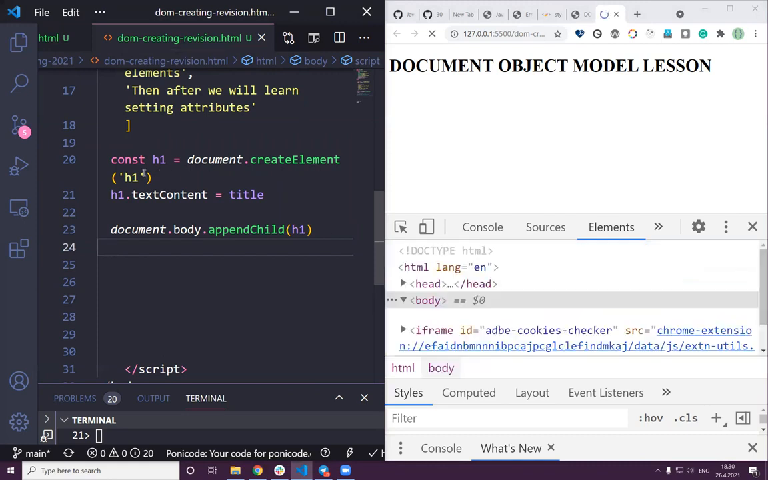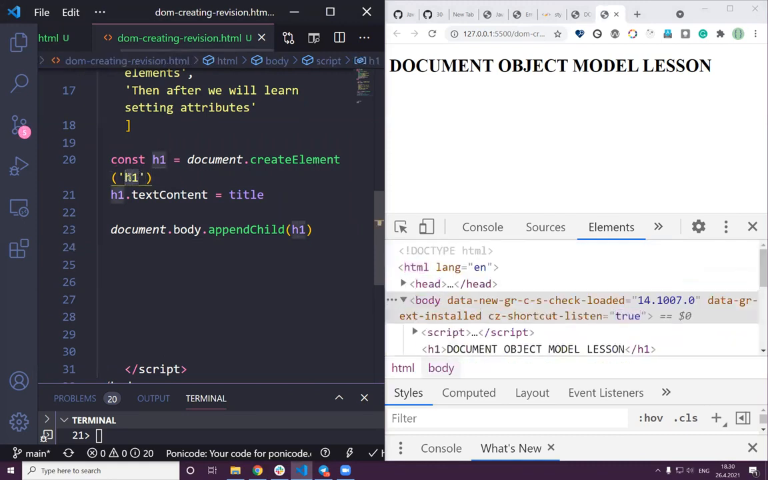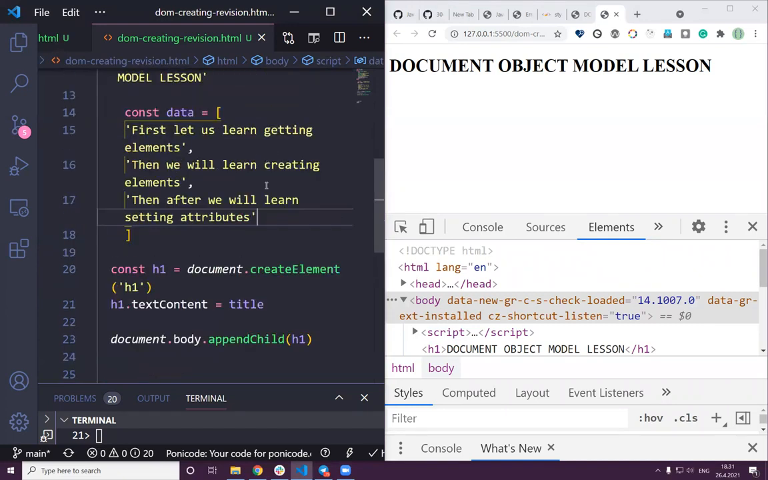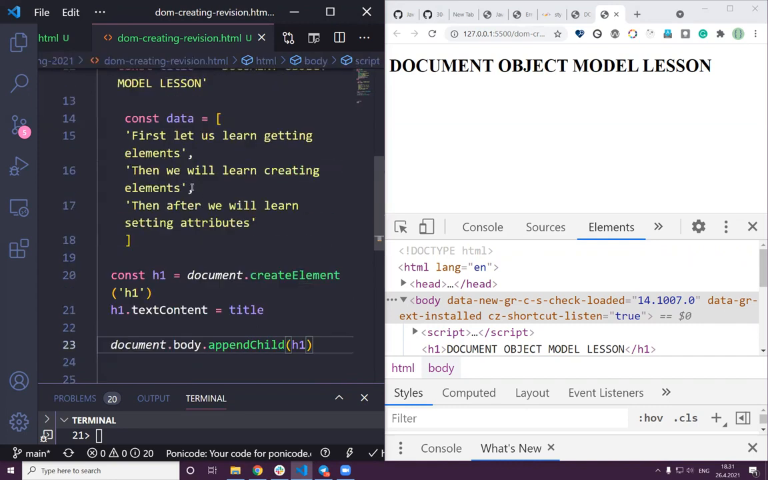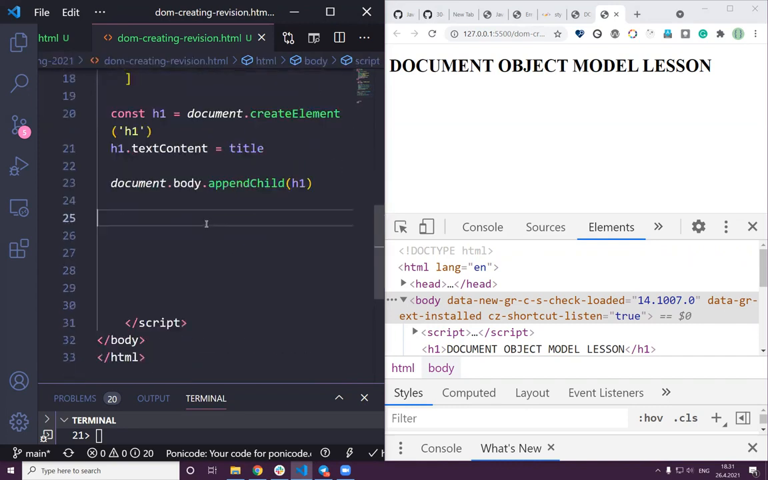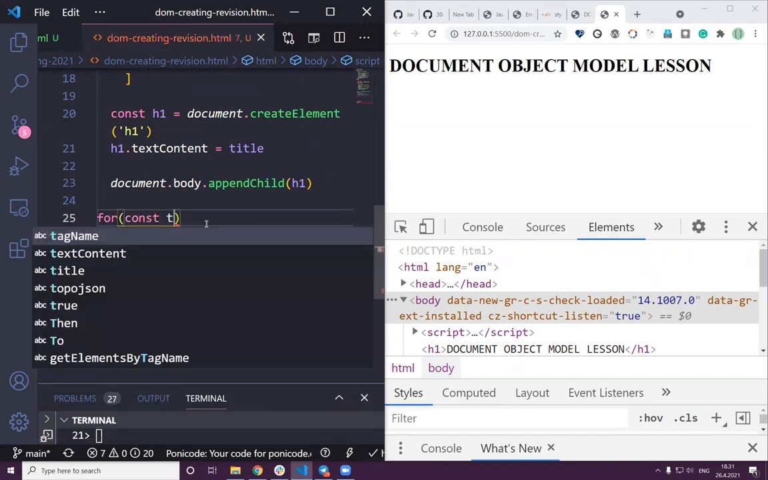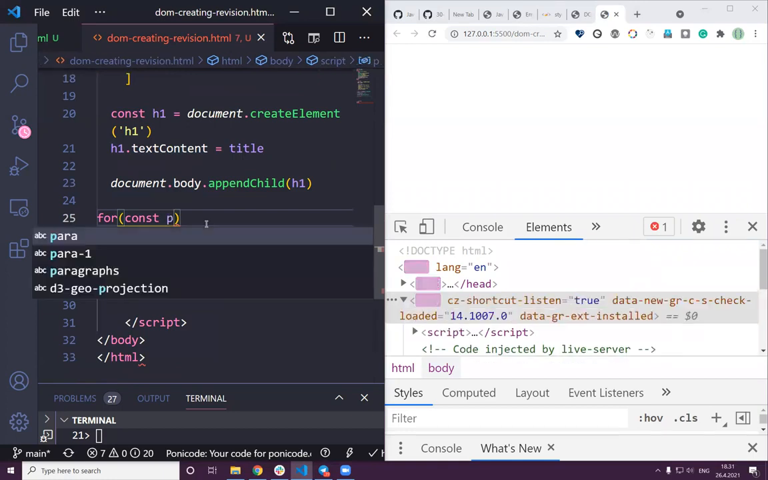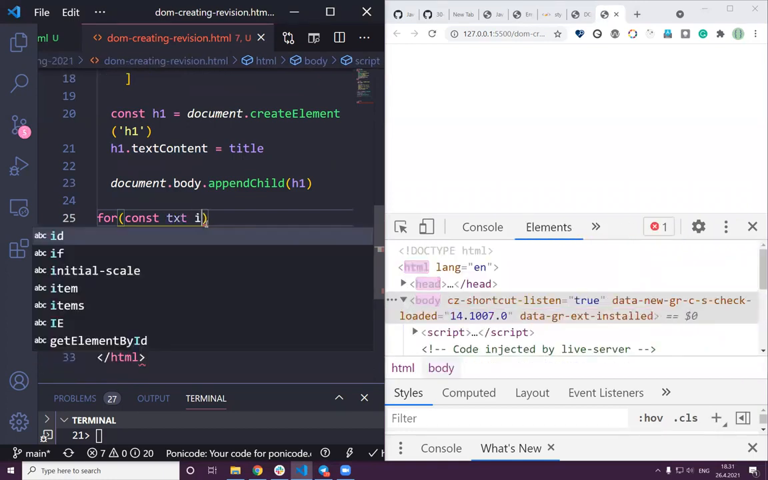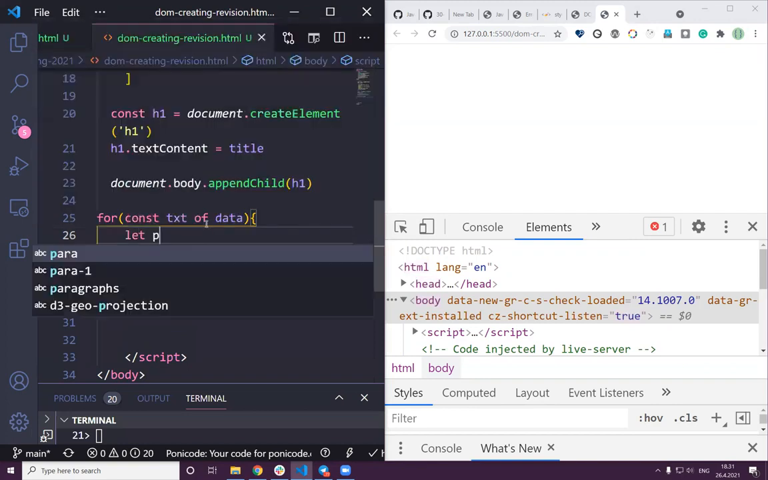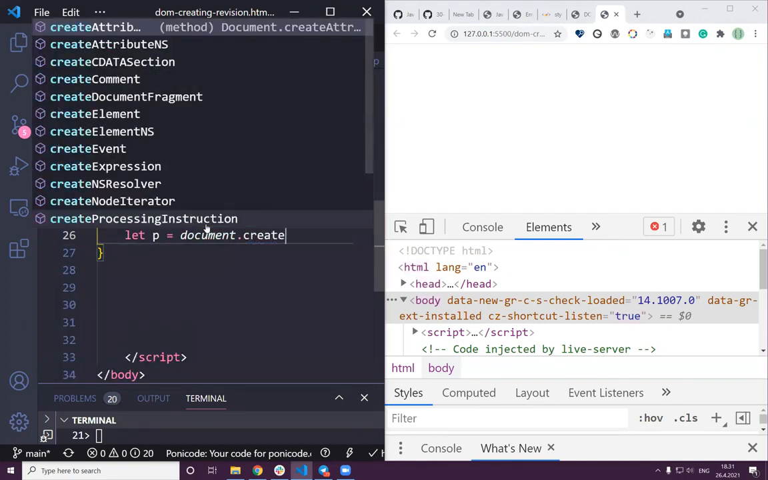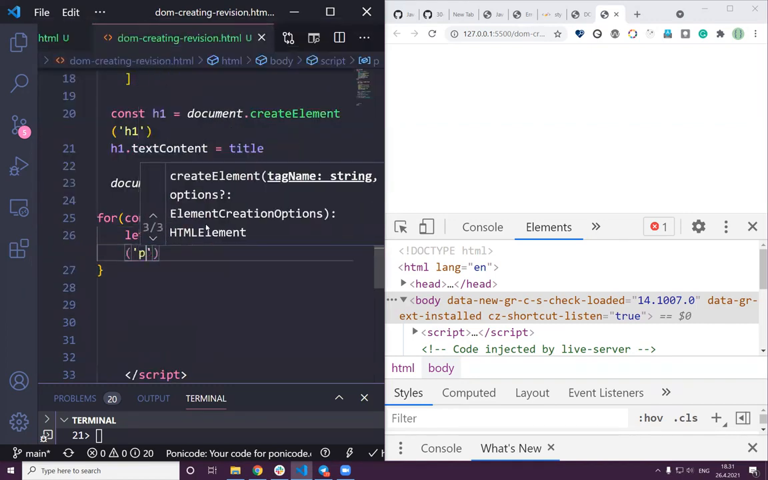So whenever you want to create a different element, if it is a paragraph, H1, H2, span, small, div, whatsoever. Yep. So creating is just one method you should remember, that is createElement. Great. Now let's create elements for all this using a loop. Yeah. For const text of data, we can create a paragraph.